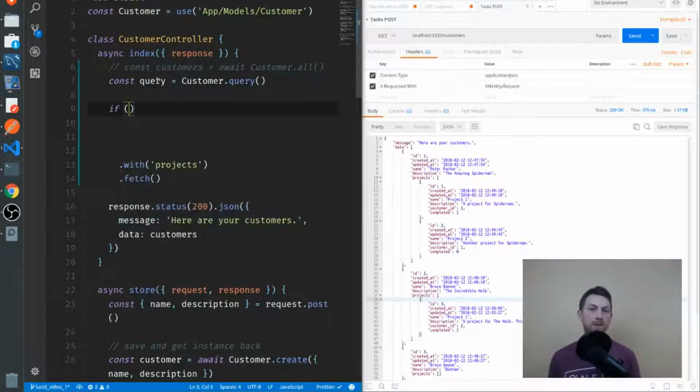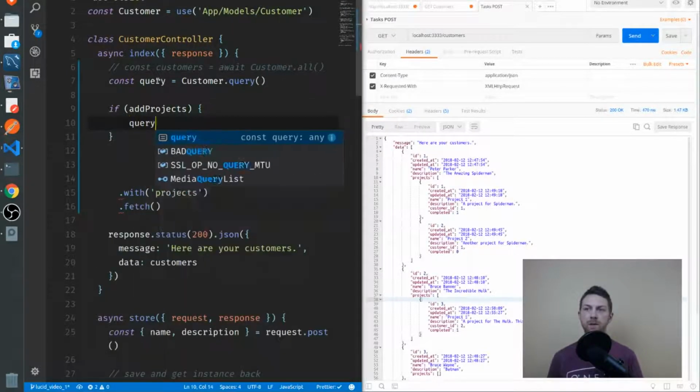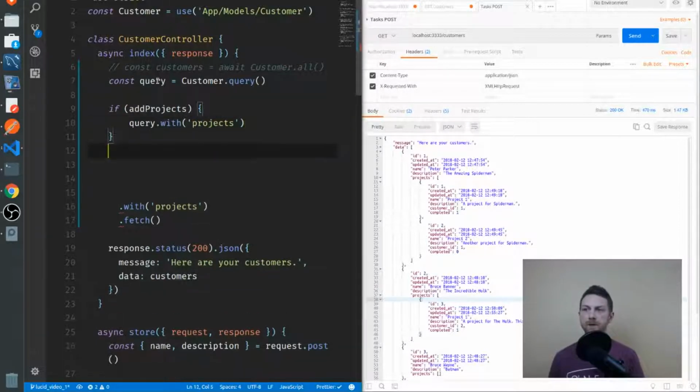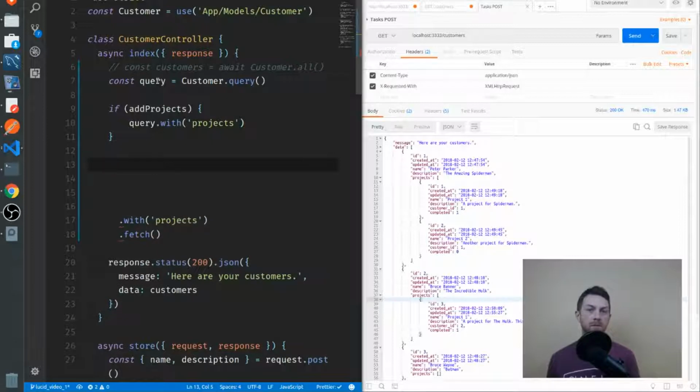Next, we check some statement. So if add projects, for example, is true, then we'll take our query and add our with clause, with projects. Now, if add projects is false, we won't add that. Next, we get our results. Const customers equals, now we use our await keyword. We await our query and we fetch it. And that's all there is to it.